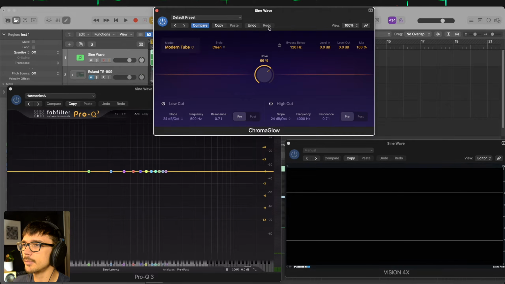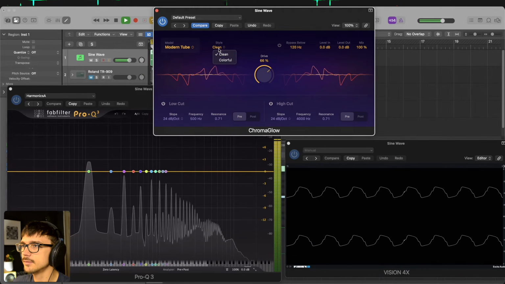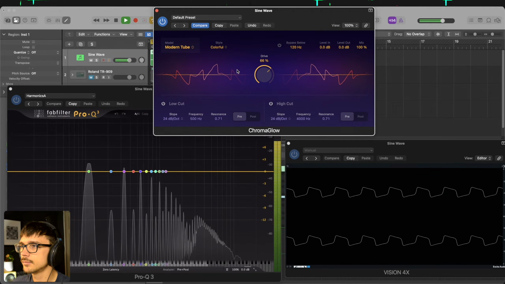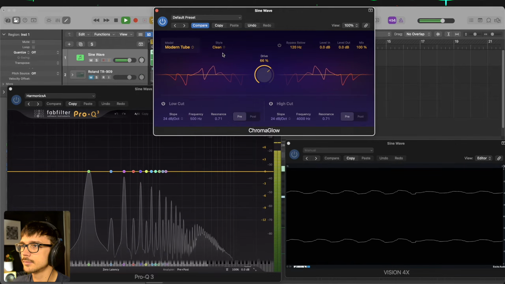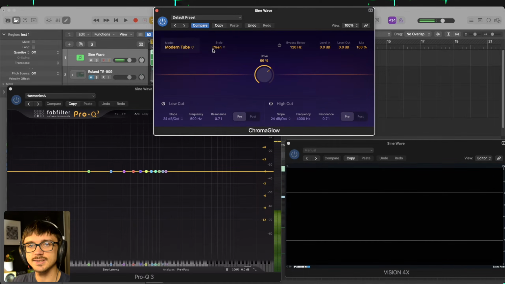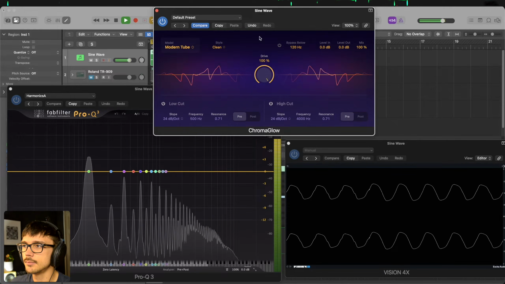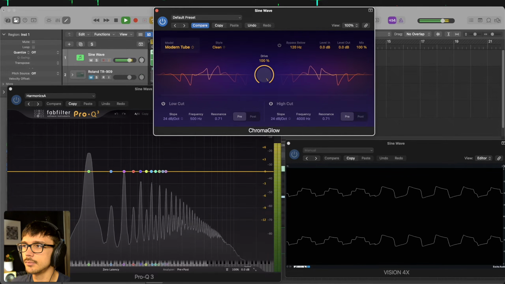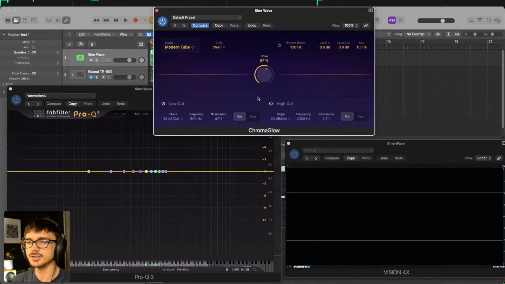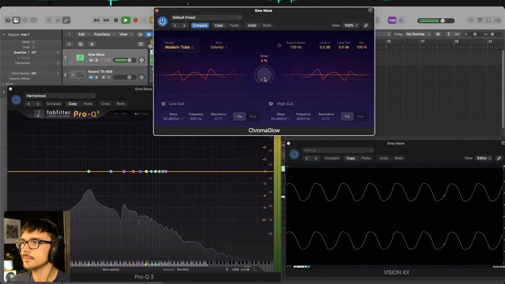So we turn the drive up, I'm going to turn the style from clean to colourful. Now you do have this slight lag, as you can hear when you change between the different styles. It's also the same for the drive as well. Now, I reckon this has just been done to smooth out any pops or clicks that would come when you start to change the drive. But just be careful if you're looking to automate any of these, they might have a little bit of a delay.